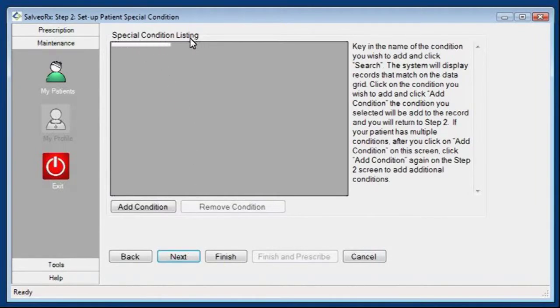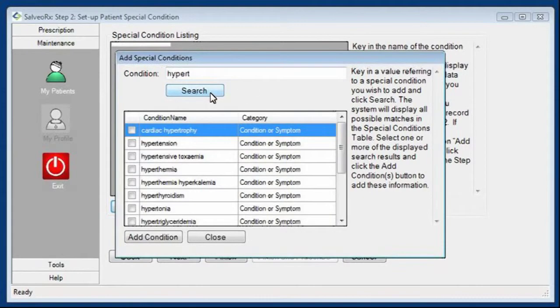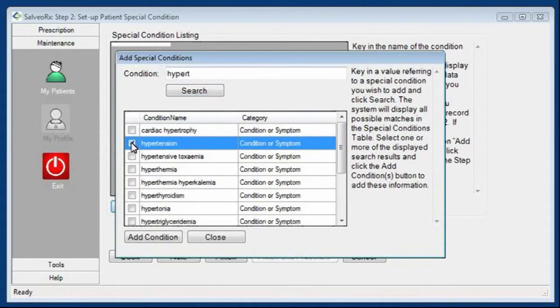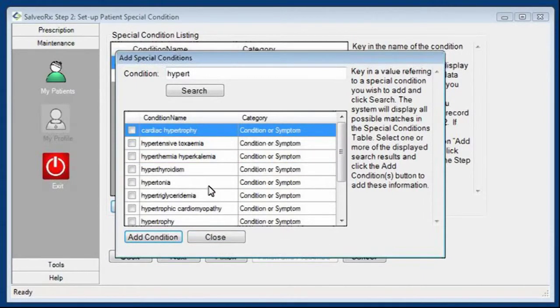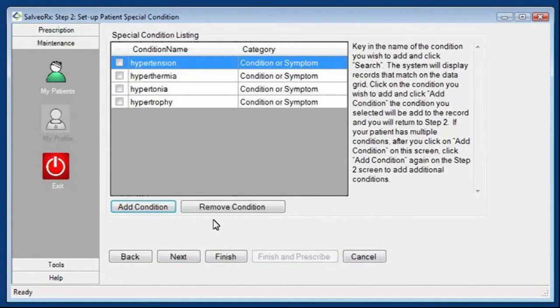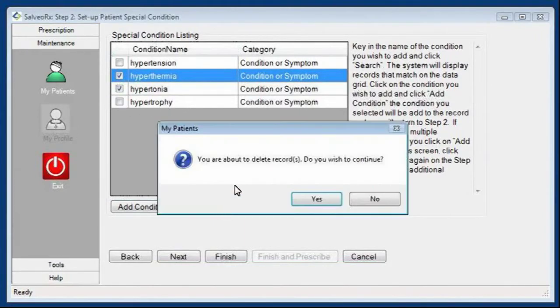This will direct you to the special condition listing. You can tag conditions for your patient by searching for a specific condition to add. Select the condition from the list of search conditions and then click the Add condition to tag it to the patient. Notice that SalveoRx removes a selected condition from the list. Click Close to exit this feature and view it in Special Conditions list. SalveoRx will tag this selected condition to this patient. You can also remove the tag by clicking the Remove button to omit it from the condition list.